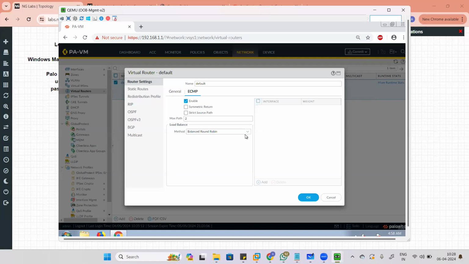We have IP modulo, IP hash, weighted round robin, and balanced round robin. Let's see what is weighted round robin. We just talked about balanced round robin. Now, in weighted round robin, we add the interfaces over here. So let's say my two interfaces are Ethernet 1/1 and 1/2, which are going to be enabled for ECMP. Here, I assign a weight. For example, let's say the weight for Ethernet 1/1 is 100, and for this one is 50.